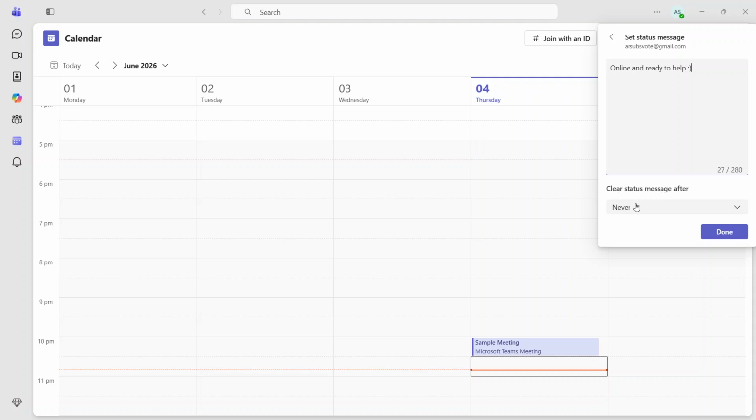Click the drop-down and choose how long you want that status message to remain visible. Your options include never, today, 1 hour, 4 hours, or this week. Pick the timing that makes the most sense for your situation. Once you've entered your message and selected when it should be cleared, click Done to save it.